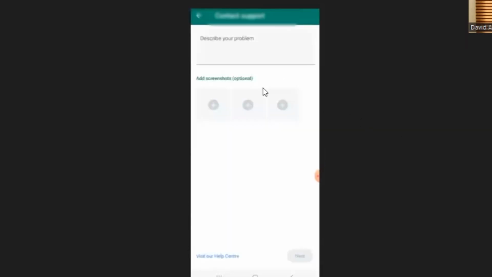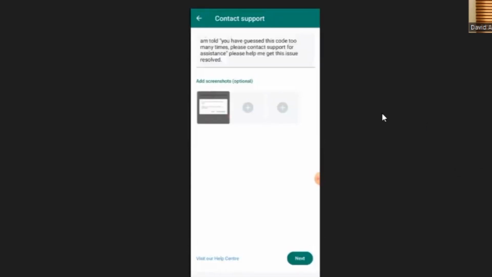You see something like this, and then it will move you to this one, where it says, describe your problem and add screenshot. So you can write a description of your problem like this one. I wrote, hello, I'm trying to register my WhatsApp and I'm told that you've guessed this code too many times. Please contact support for assistance. Please help me resolve this issue. Then attach a screenshot like what you are seeing.